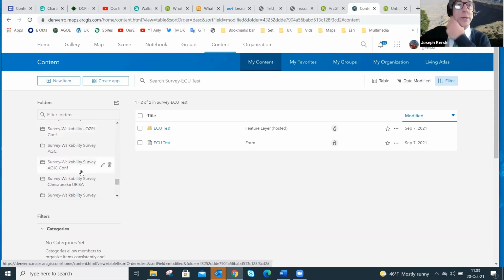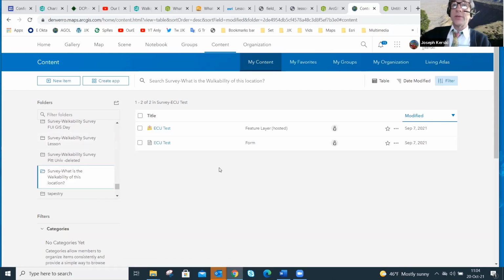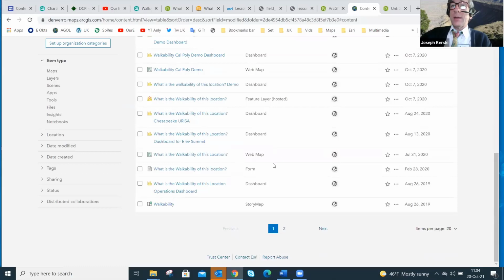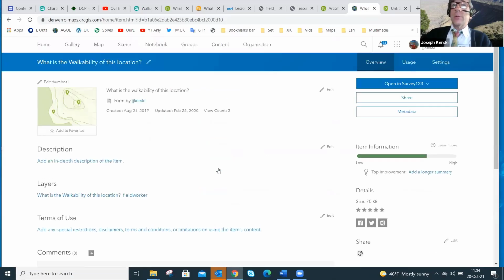So let's say I go into the walk. I've got lots of surveys in here. So if I go into this one, I'm seeing several elements. One of them is a form. What is the walkability of this location? If I go into that form, it's going to put me in the metadata page. I never metadata I didn't like. That's a little geo pun. Sorry. Anyway, pay attention to this.